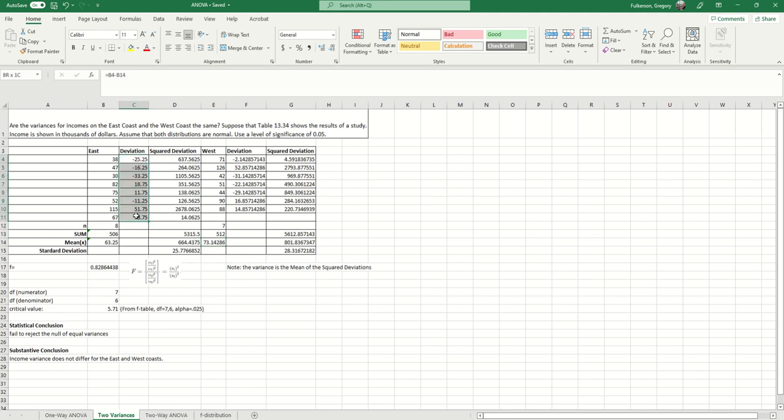Then I created this deviation column. So it's this score minus the mean, right? So 38 minus 63.25. Okay, if I highlight that, you can see it's B4 minus B14. I use the cell references. And then this same thing here. And then this column are the squared deviations, so we're just taking that and squaring it. So in this case, C4 squared. And then so on. Each of these is the same, the square of the deviation.